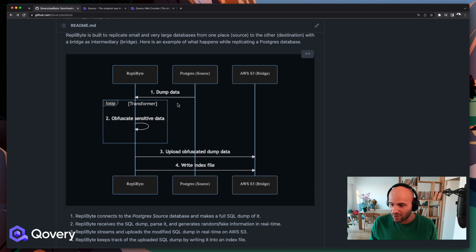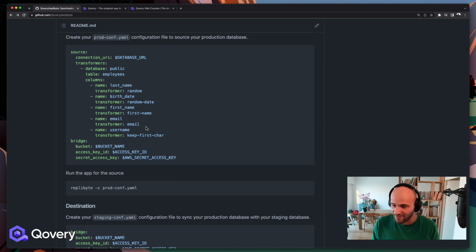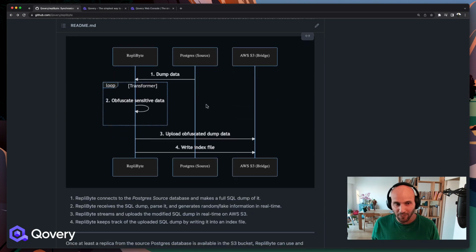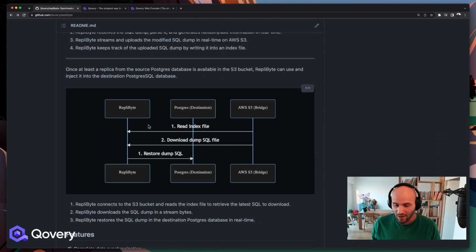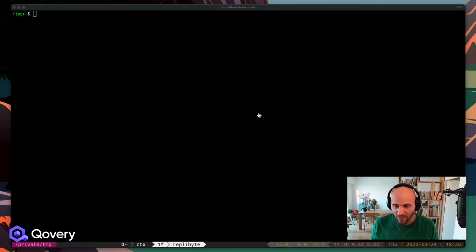It's a tool that you can use on your own local machine, but also on your server. And the way that it works is that it dumps the data from your source database, so your PostgreSQL. You can do what we call a transformation in place, meaning that if you want to obfuscate the sensitive data before storing the backup in your S3 bucket, then you can do that. And then as simple as on the destination side, getting access to that bucket with RepliByte and restoring the backup. So let me show you just quickly how it works.